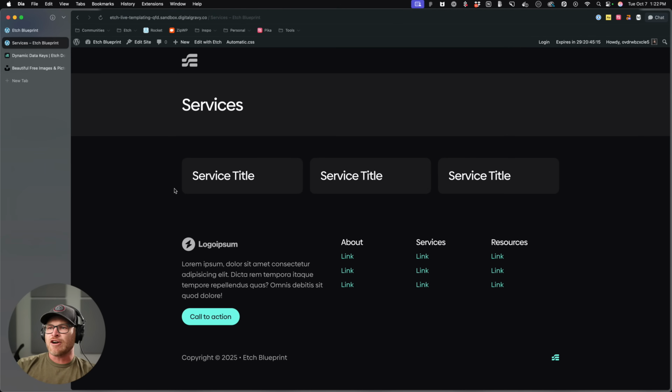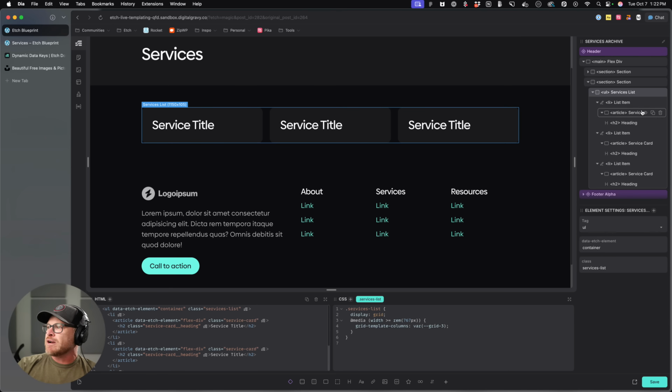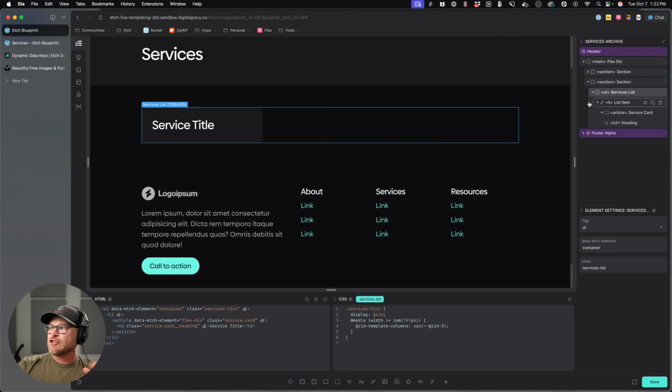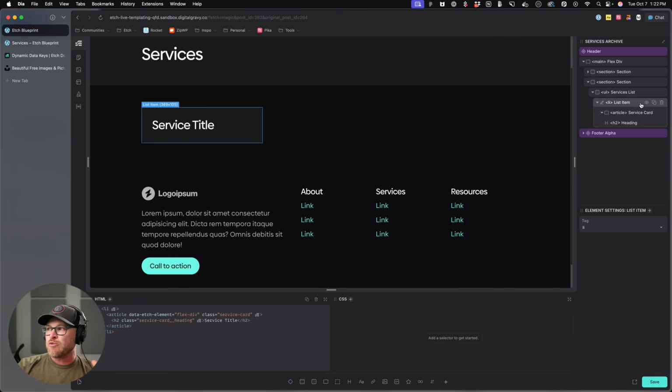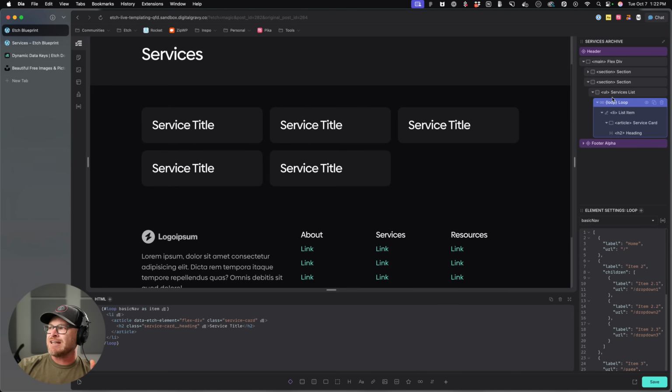There's our services archive page. Service title, service title, service title. This is static, but this is what we want to see. We just want to see it with dynamic data, okay? So what I'm going to do is delete 2 of the LIs, because you only need 1 of them, right? That's the thing you're going to loop. So we're going to wrap in loop.